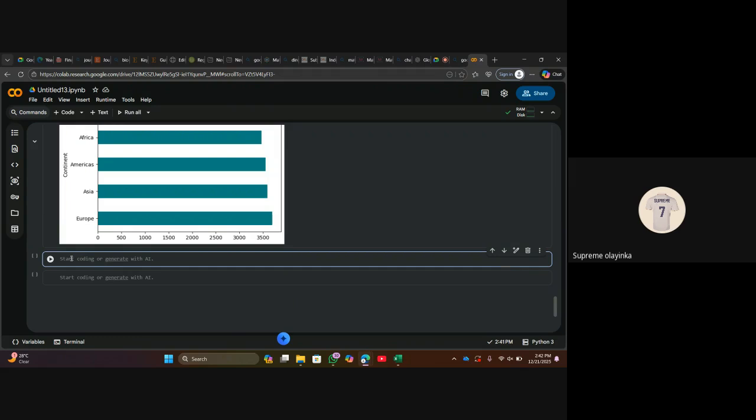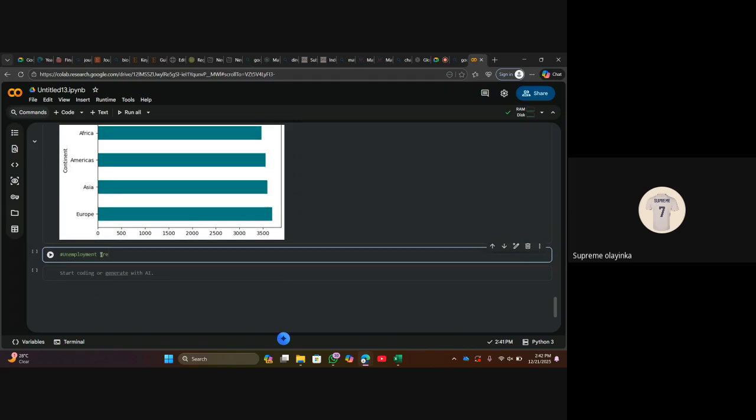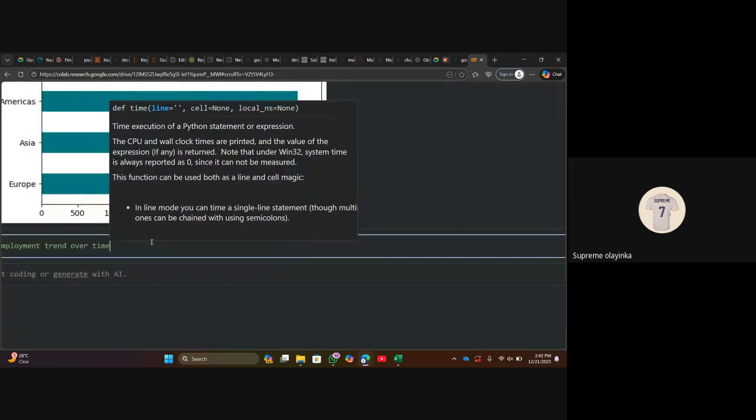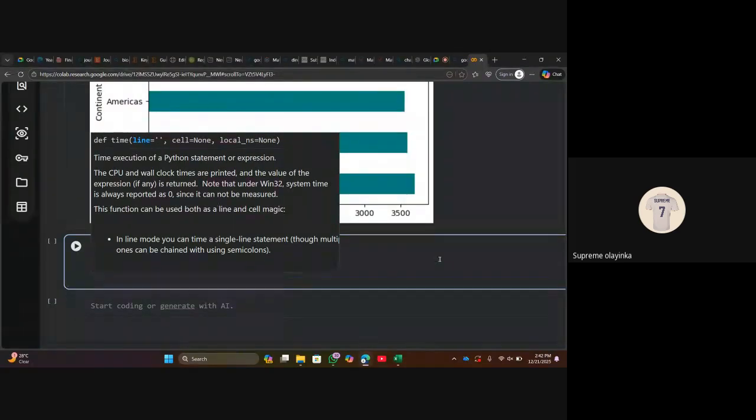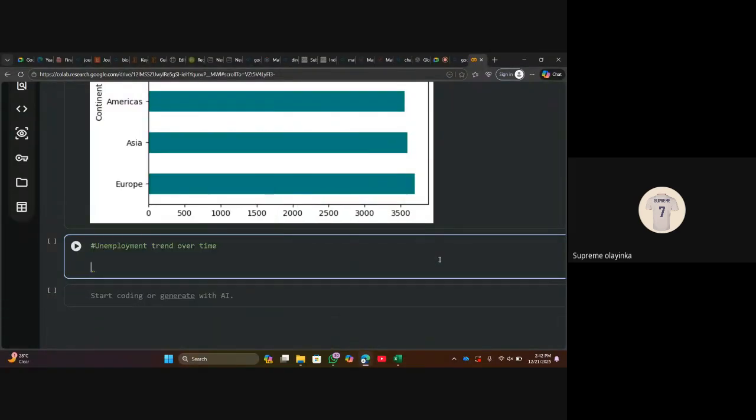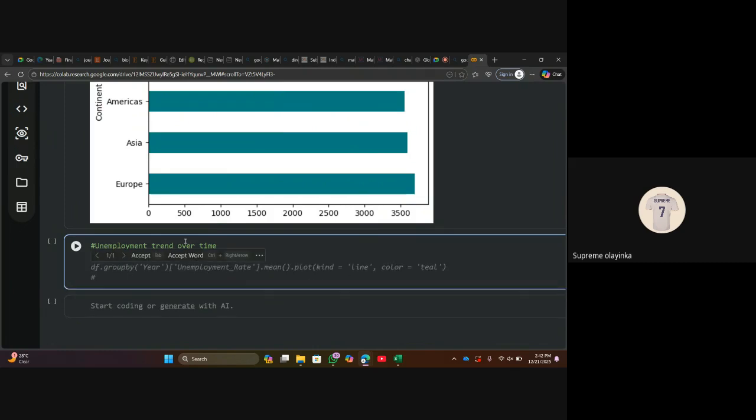So now the next question is unemployment trend over time.